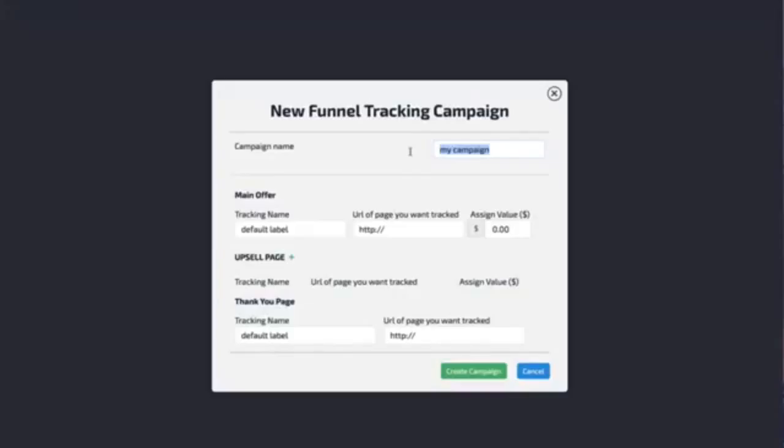So what you're going to do is give this a name. Say I was showing FunnelTrax, and then you're going to have your main offer, your upsell pages, and then your thank you pages. I'll show you how all this works and how you can track everything the right way. The first thing you do is put in your main offer. This is like your main sales page, and then you can put in the URL to whatever that sales page may be. I'll just put in FunnelTrax.com, and then I'm going to give this a value. Maybe the offer is $37, $100, whatever it may be. That's so you can track the amount of revenue that you're generating from each sale.